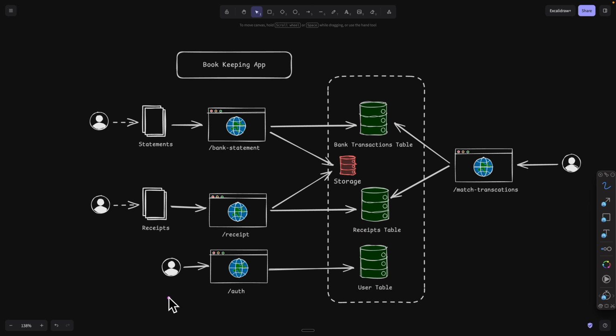And the third feature is authentication, right? So the user can authenticate themselves, sign up, and edit any information inside of our user table, right? So these are the 3 tables that we have inside of our database.